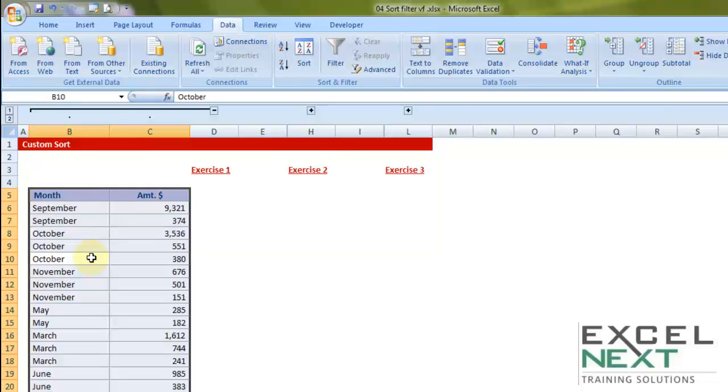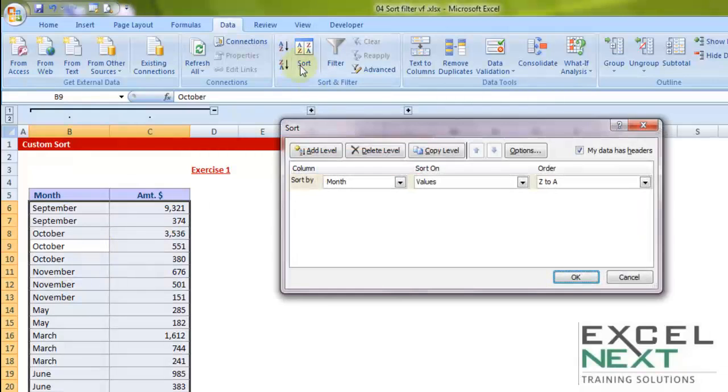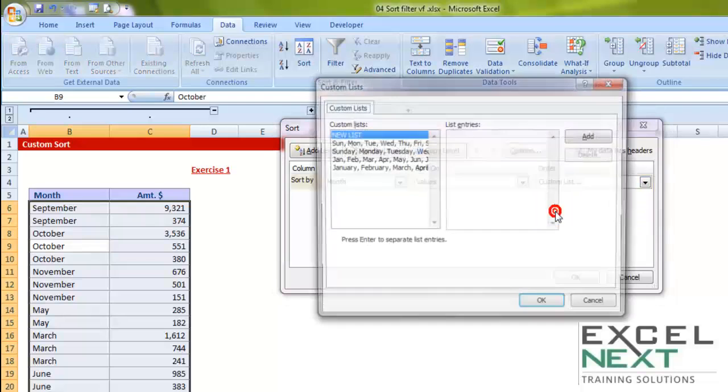Now both these I do not want. I want January first, then February, then March, and so on. So the trick is, after choosing the data, of course I need to go inside sort, and the order must be changed to custom list. I want to customize this order, so let me go to custom list.